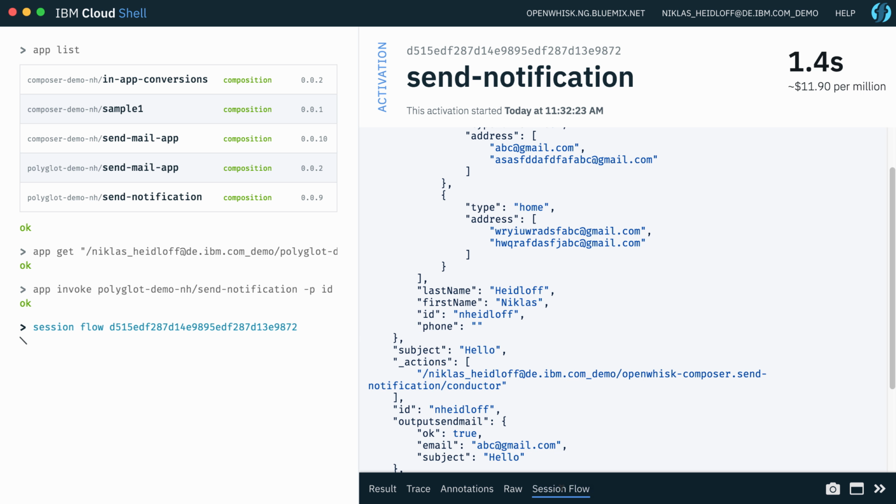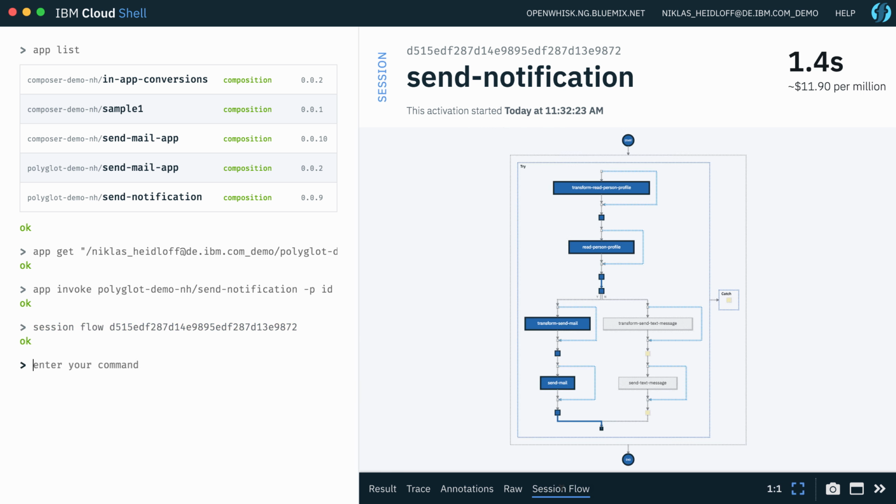To make it a little bit easier to read and understand what happened, there's this nice session flow tab. So this brings up a visualization similar to the previous one, but in this case, not only the definition is displayed, but the session state. So here you can see that this was the path that has been taken. These two functions have not been invoked.